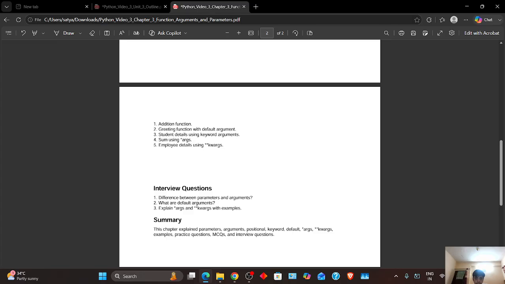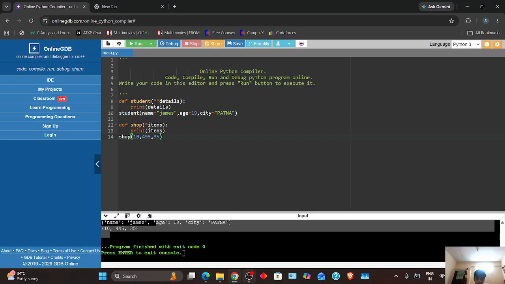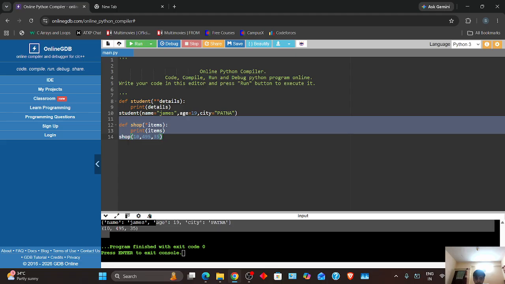The next question is explain star argument and double star keyword argument with example. A star argument accepts multiple positional arguments and stores them as a tuple, whereas a double star keyword argument accepts multiple keyword arguments and stores them as a dictionary. You can take an example like this, here double star argument and star argument.